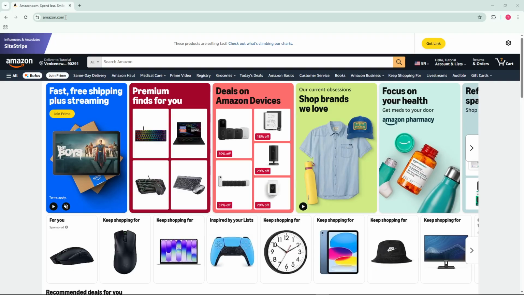Whether you're dealing with an order issue, need help with a return, or have questions about your account, getting in touch with a real person at Amazon is easier than you might think. Let's walk through this process step by step.